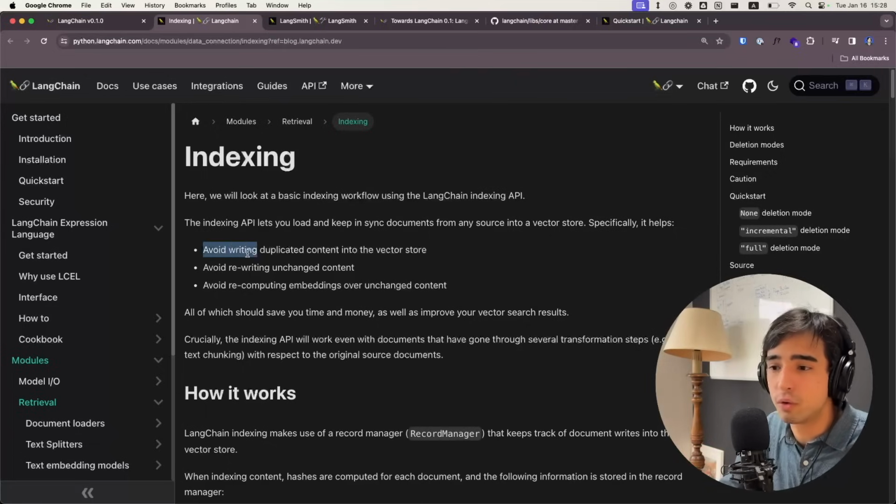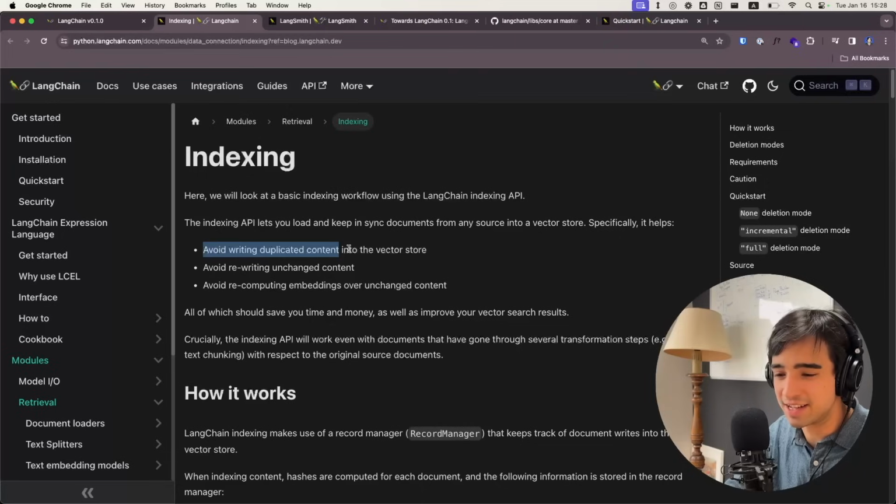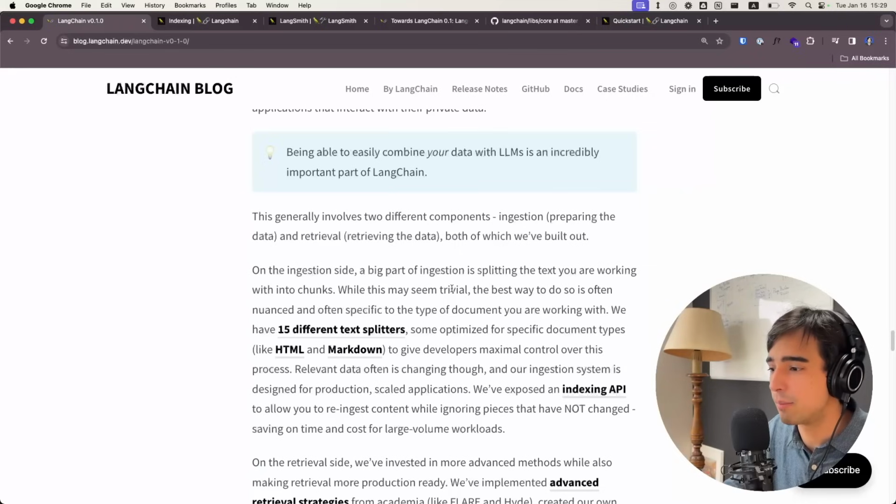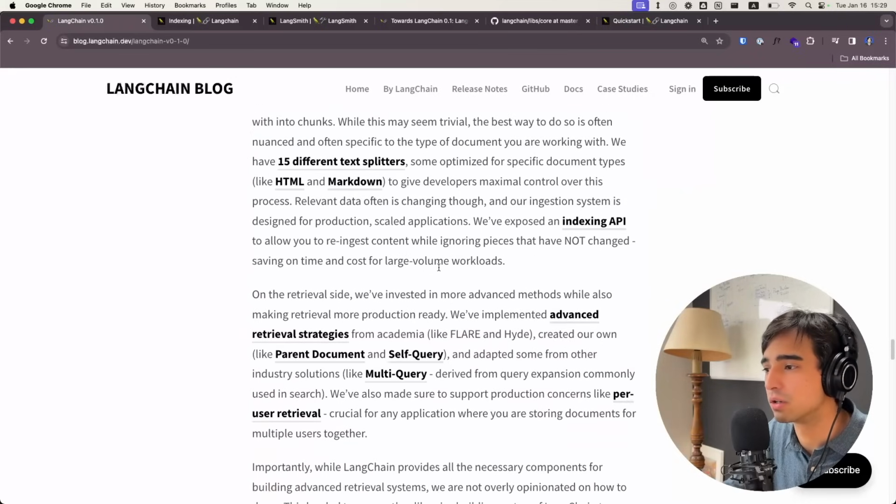So this includes avoiding writing duplicated content into your vector store. I know that's usually a delicate part of the application development process, in which we have to make sure that every vector has its very precise metadata to be sure that we're not duplicating content. So this API is here to help us do that. Also, it is supposed to avoid rewriting unchanged content, and avoid recomputing embeddings over unchanged content. So basically, a more advanced indexing for our data that we're going to use for retrieval.